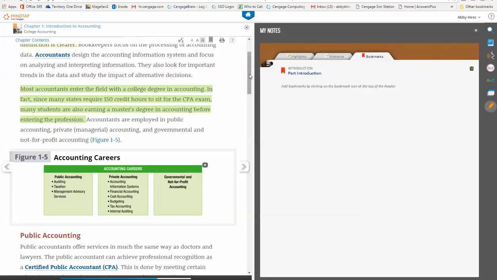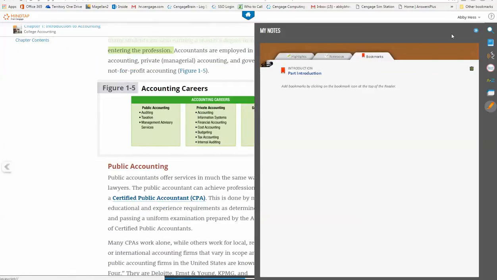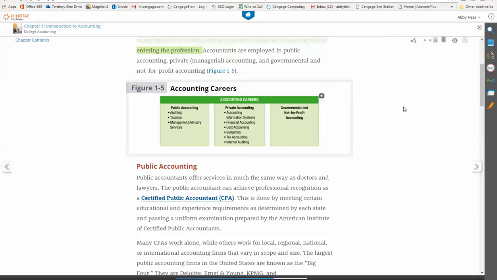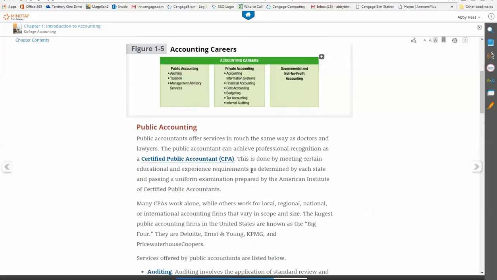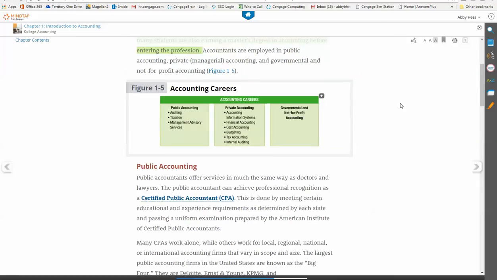Are there any questions about the interactive ebook or the tools that students have inside here? As an instructor, you can definitely use this as well and use highlights and use the notebook as well. Okay. Cool.